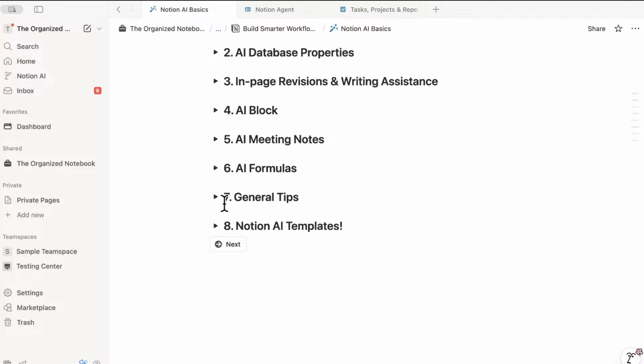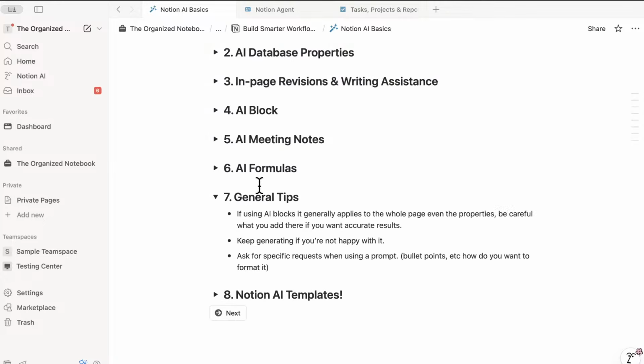And then I just had some general tips about the basic part of Notion AI. So if you're using AI blocks, it generally applies to the whole page, even the properties. So be careful what you add there if you want accurate results. Keep generating if you're not happy with it, and ask specific requests when using prompts. So bullet points, how you want to format it, the tone. The more context it has, the better answers that you get.